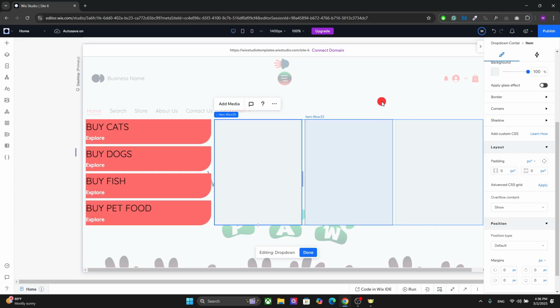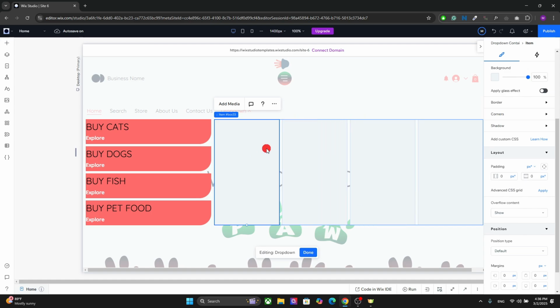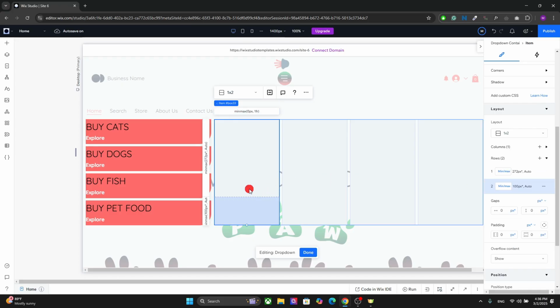All right. Now let's work on this repeater. The first thing I'm going to do is go to the number of items and set it to 4 and add one more item. And furthermore, this is another tip for you. You can divide this repeater item into an advanced CSS grid, and then you can further add the columns and rows. So what I'm going to do is add a row here. Go to rows and add a row below. Now we have 2 rows inside this repeater item, and this will help you make your design responsive.